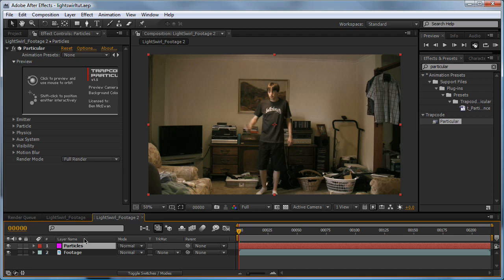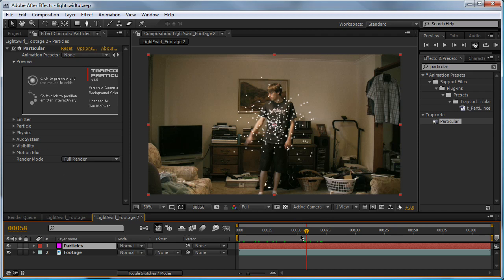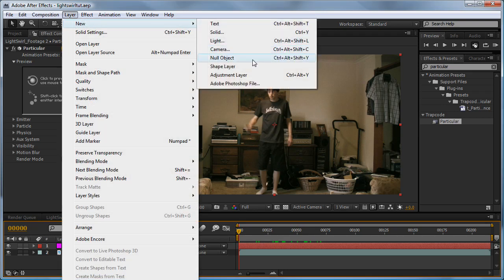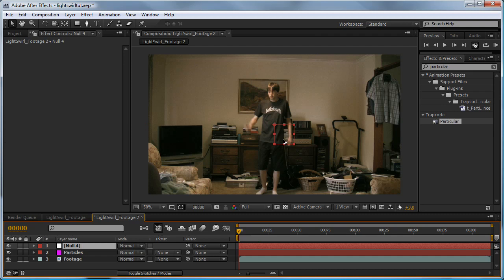So when we scrub through the timeline, you can see our particles are kind of spewing out of this point in the center. So we need to make this point follow our finger. To do this, we're going to go Layer, New, Null Object. And we'll drag this over to our finger.